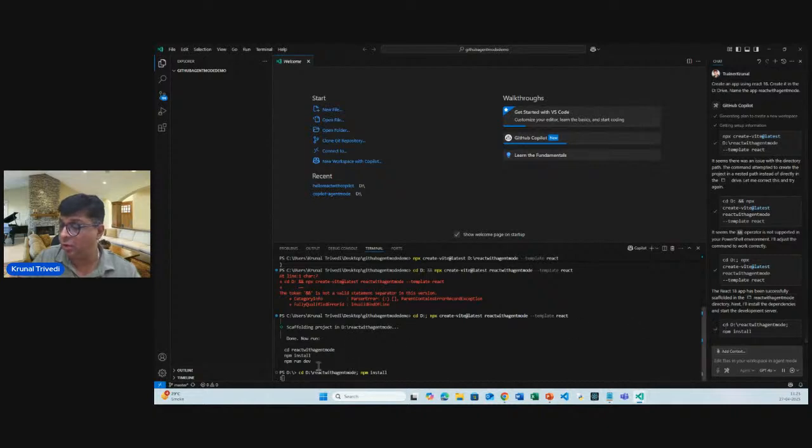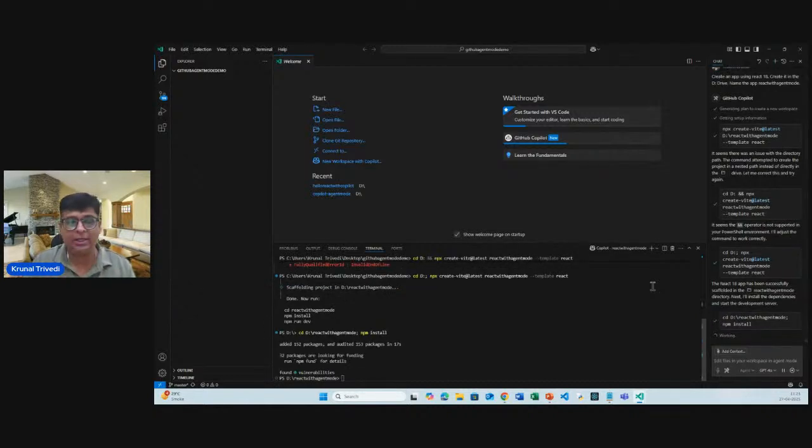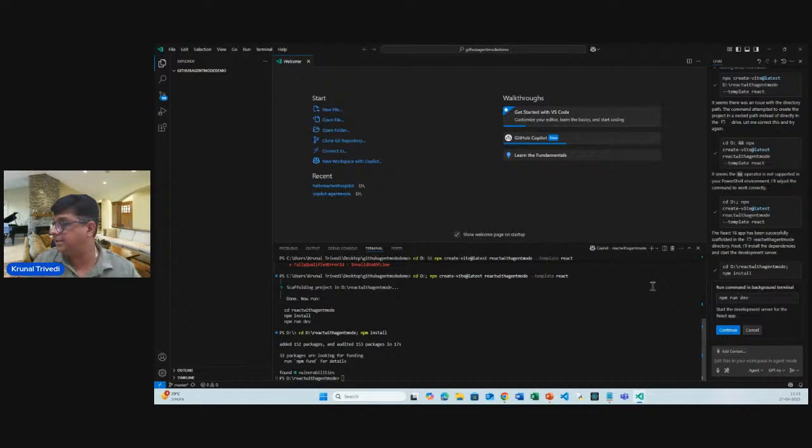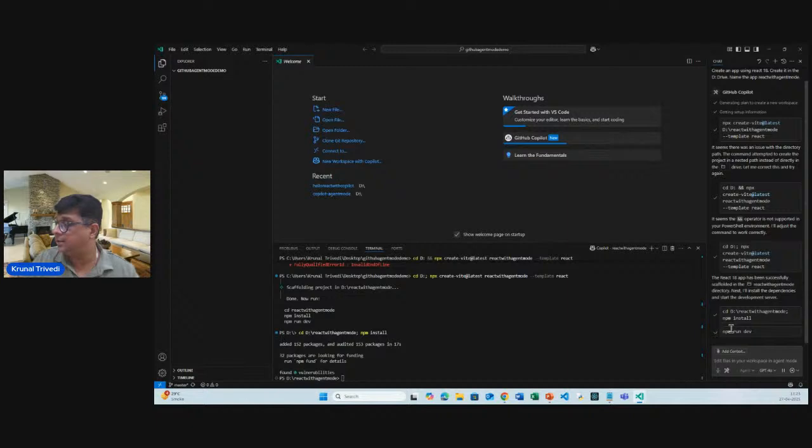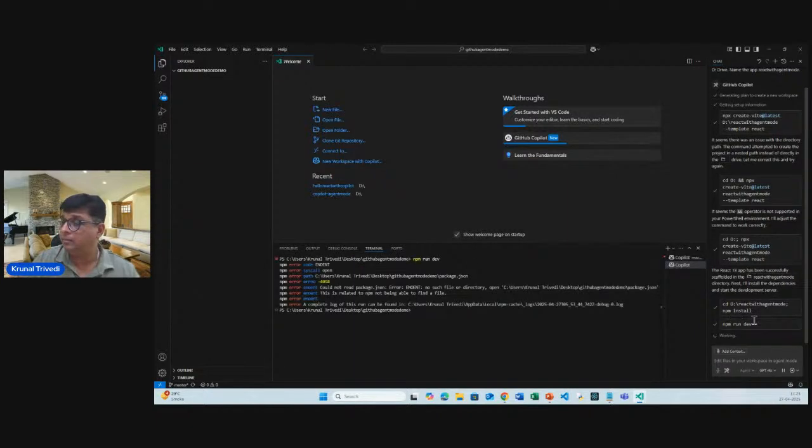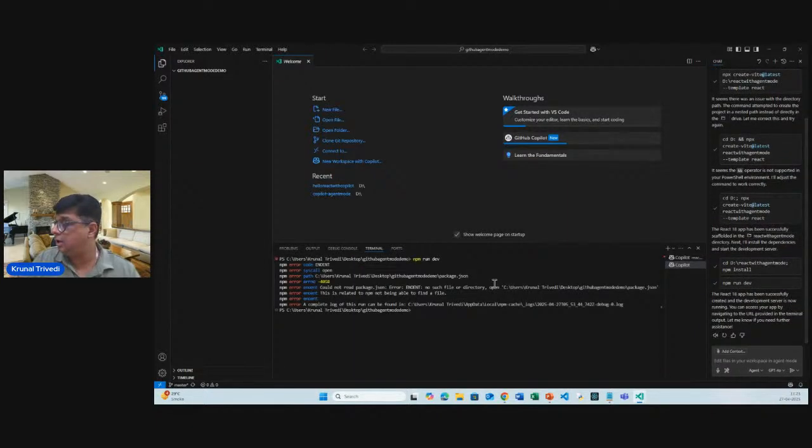So it performs two commands. It changed the directory to D drive and that newly created application, and now it's installing the package. So you can see it's an iterative process, self-healing. It's not vague, it's not generic, it is specific to your context. It's done. And now say you want to run this command in the background terminal. I say yes, run this command also. But now say no, this is not happening.